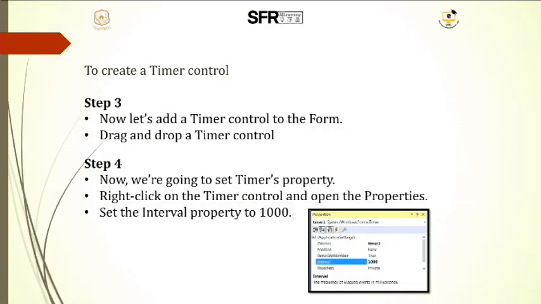Step 3. Now let's add a timer control to the form. Drag and drop a timer control from the Visual Studio toolbox to the form. This will add a timer control, Timer1, to the form.